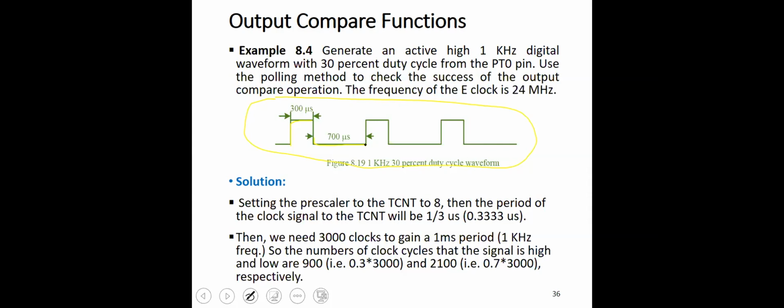And technically, this can be done using the output compare. What we will do basically is, initially we will take the current time. Let's say at this moment we read the current value that is inside the timer register. We add a certain number of increments that is equivalent to 300 microseconds. Then we set the pin high. Now after 300 microseconds, the flag will be set. So we will read the current time, then we will add 700 microseconds to it and output 0. And we will keep doing this over and over.